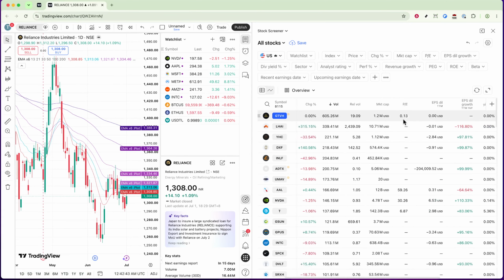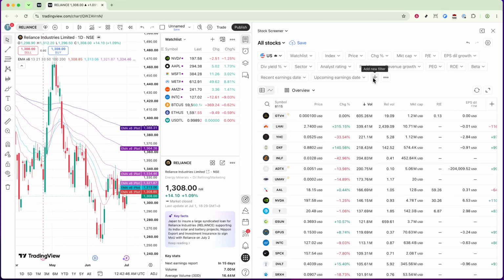Remember, high-volume stocks are typically easier to trade, as their higher liquidity makes it less likely you'll face large price swings or difficulty entering and exiting positions. They're also less susceptible to price manipulation, giving you more confidence in your analysis. And that's it. By following these simple steps, you can effectively filter stocks by volume using Tradingview's stock screener.